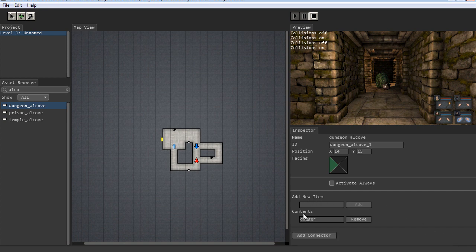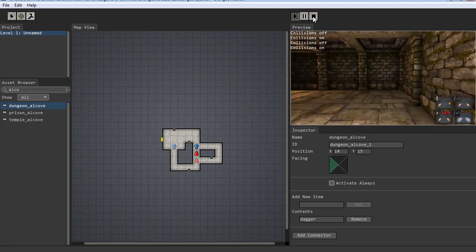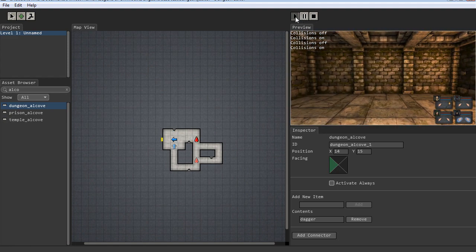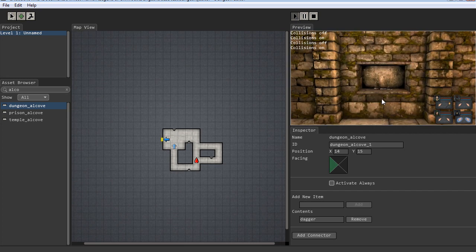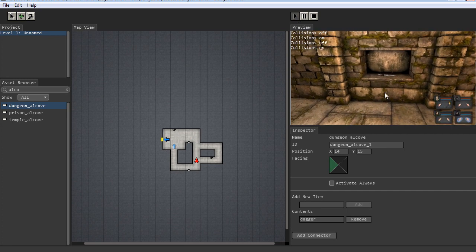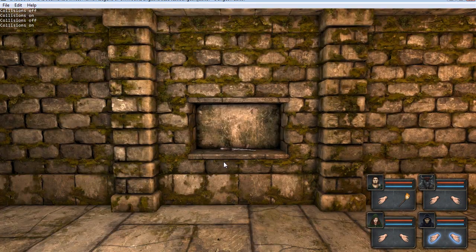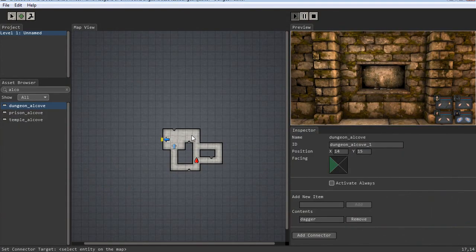So, the content so far after I added that new item is a dagger. I could type something else and add something else to the alcove, but just piled on top or underneath the dagger. So if we start over in this map, hit play again, then you can see in the alcove, and I'll make it big, there's a dagger. Ta-da!